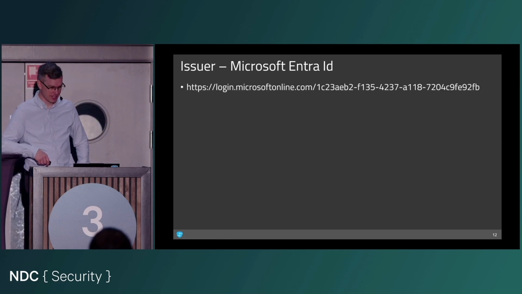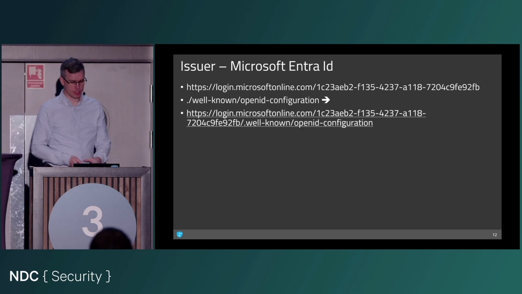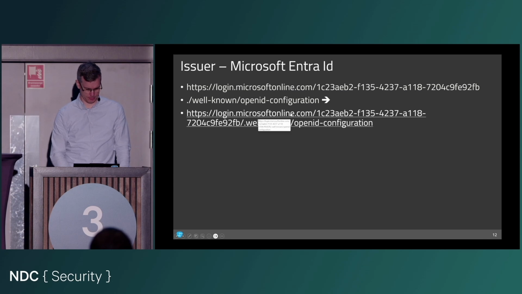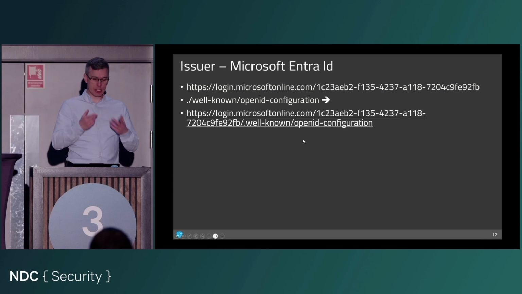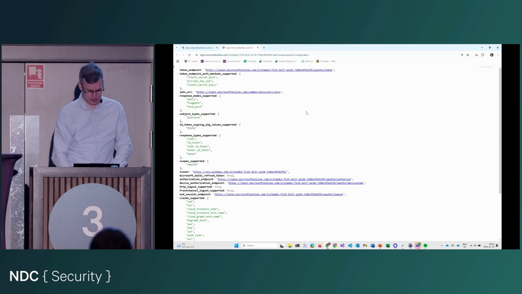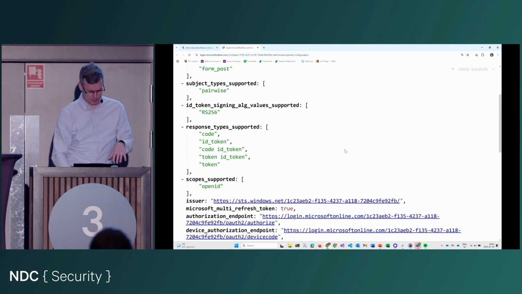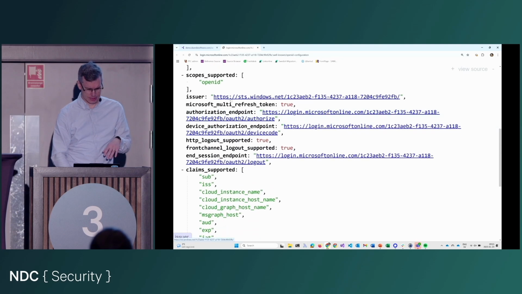Welcome to Entra ID. So if we have this login.microsoftonline.com with a tenant specified, this is my test tenant ID, I add the well-known OpenID configuration, I get this one. Let's go there and see. What we would expect now is the issuer should be login.microsoftonline.com/1c23, etc. And if we go here, they don't put the issuer on top. I think they kind of want to hide it somewhere. It's here. sts.windows.net.